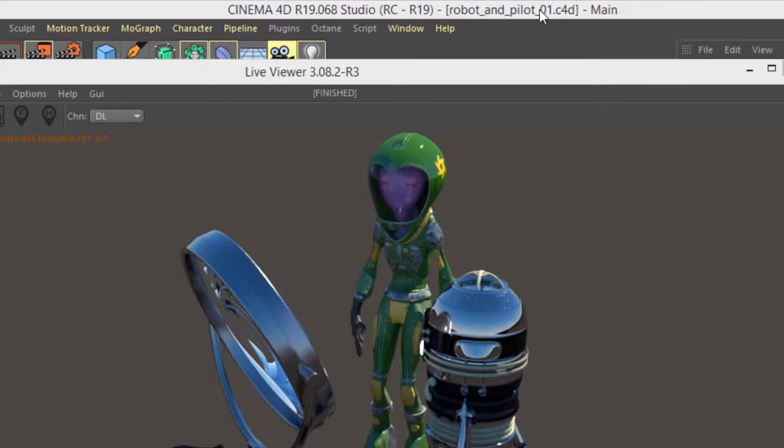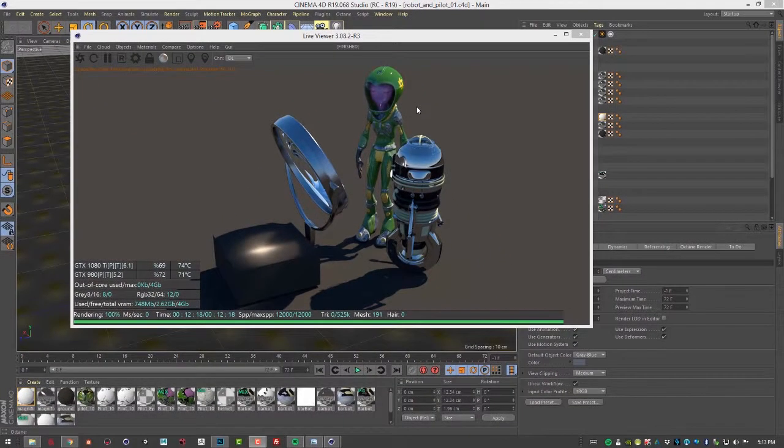I'm using the robot and pilot 01.c4d scene for this project. It consists of just a couple characters, a little space pilot and a little robot, and they're looking through a giant magnifying glass for whatever reason. The main point of the magnifying glass is to show that we're rendering caustics here onto this surface as the light goes through the magnifying glass. And that's determined largely by the material, the lighting, but also the render kernel.